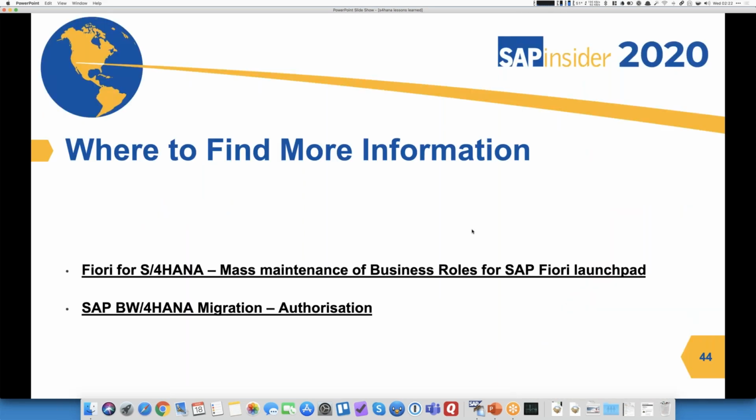You'll get them as part of the slide deck, so you can do some further reading in terms of business role maintenance for the Fiori Launchpad. SAP has simplified that. There are some OSS notes that you can put in to help with that. And there is a good article on the SCN about BW for HANA migration and how that relates to authorizations.